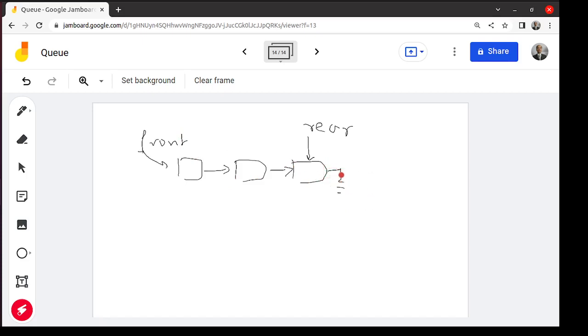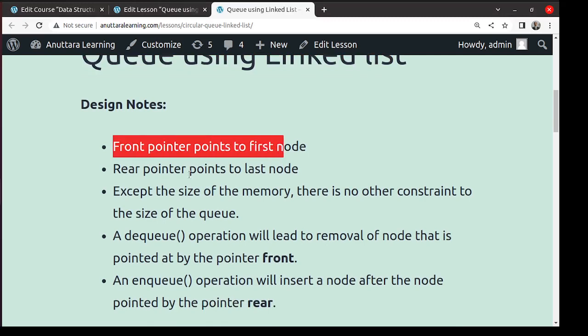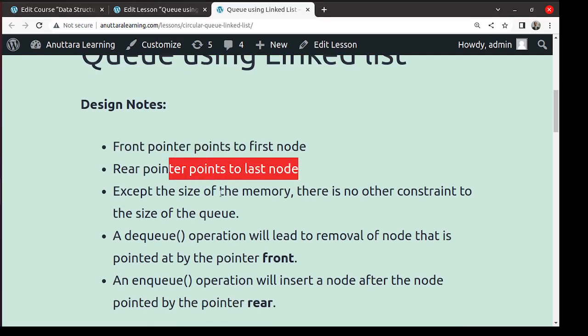It would be order n. So that's why we keep this rear pointer, so that insert at the end, which basically means the NQ, can be happening at order 1. So that's the thing, and let's see. So we understood front is first node, rear is the last node.